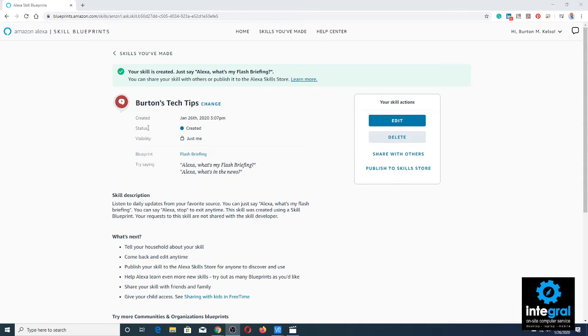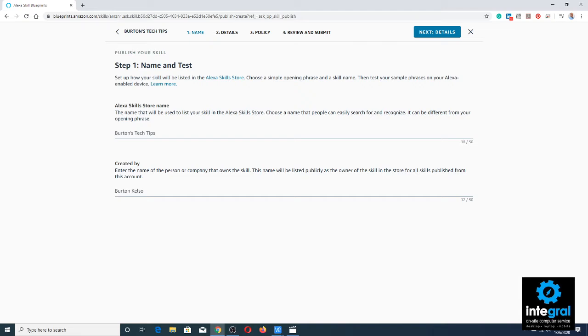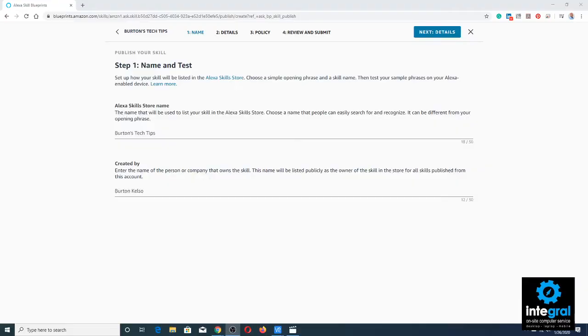Now, as you can see right now, the status has been created as far as the tip is concerned. And the visibility right now is just for me unless I share it with others. Now, if you want the whole wide world to see your skill, you have to publish it to the skill store, which is what we are going to click on. So once we bring this up, it's going to ask a few questions as far as how you want that shared to the skill store. And it's basically 4 steps, and then it's out for the whole world to see. Let's go through those steps.